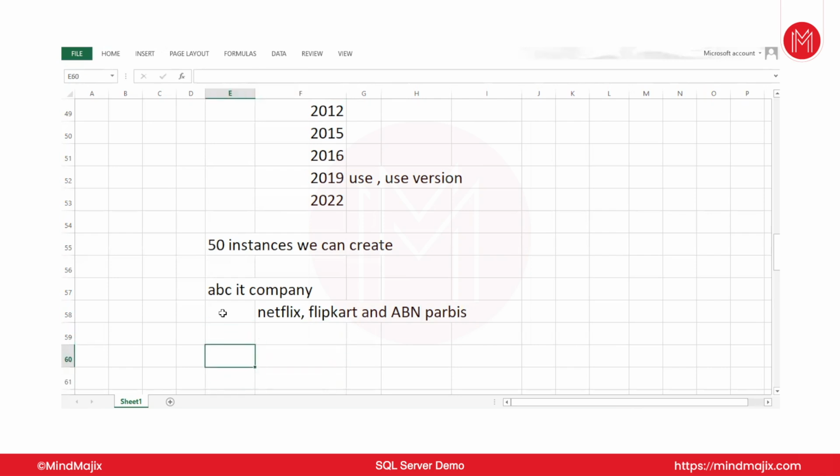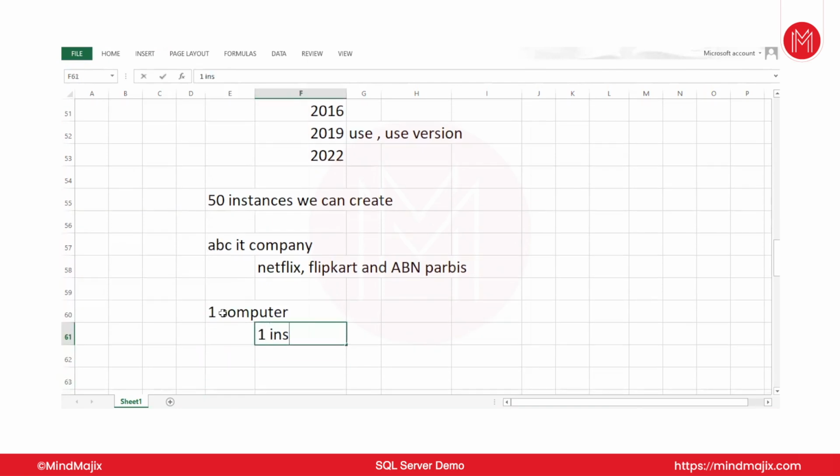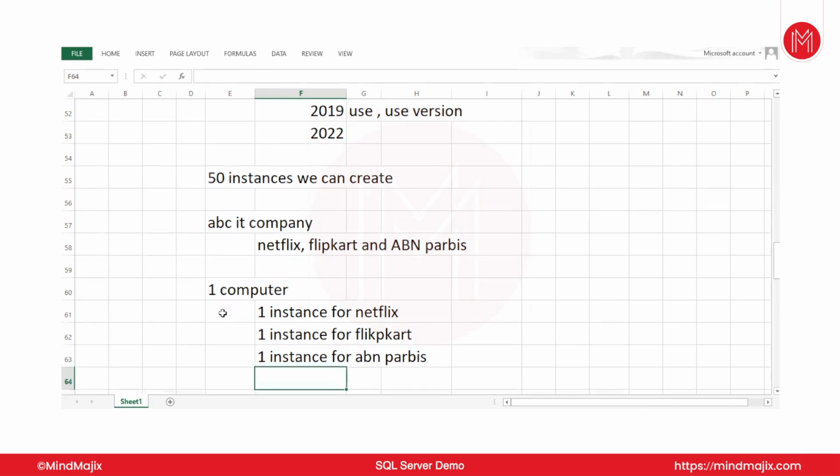I have only one computer, it may be a big supercomputer or a normal computer. Say I have one computer only. I can use one instance for Netflix, one instance for Flipkart, and another instance for BNP Paribas.